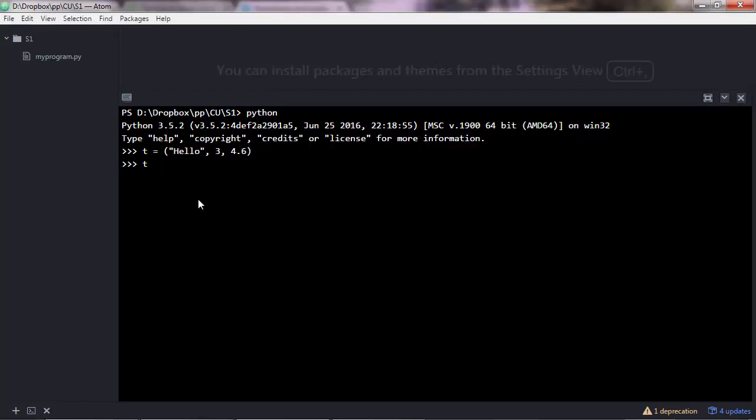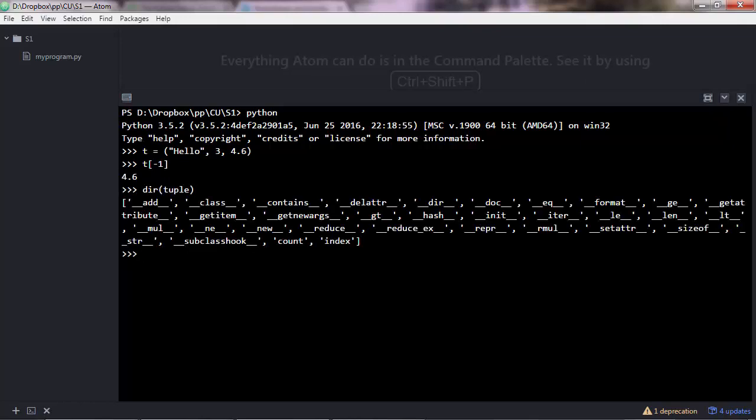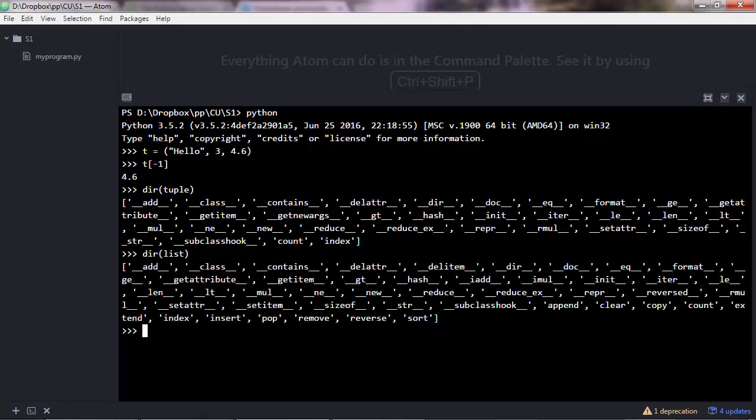And of course, you can use indexing for tuples as well. So let's access the last item, and that will give 4.6. The difference is that tuples have some slightly different methods than lists. So if you do dir list, you'll see that lists have many more methods available than tuples.